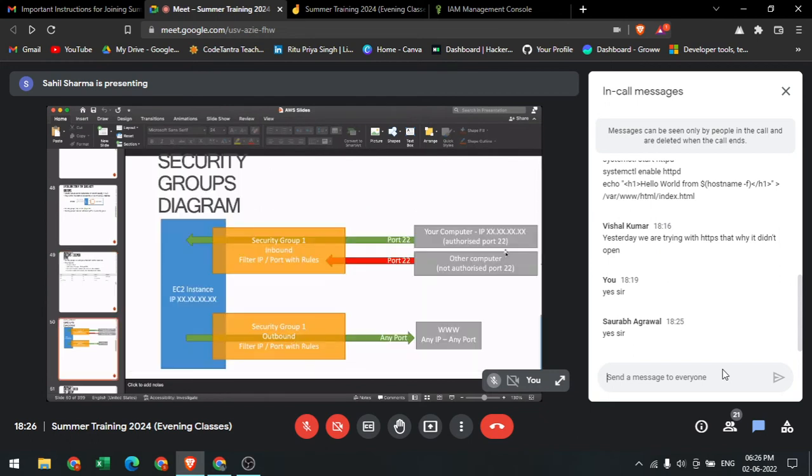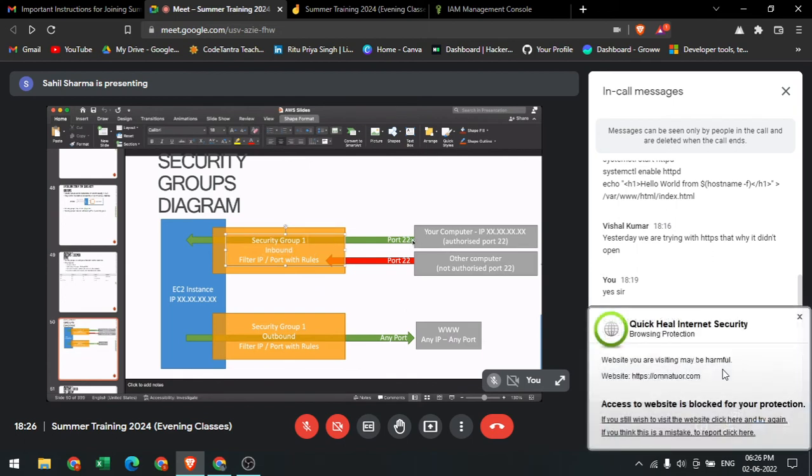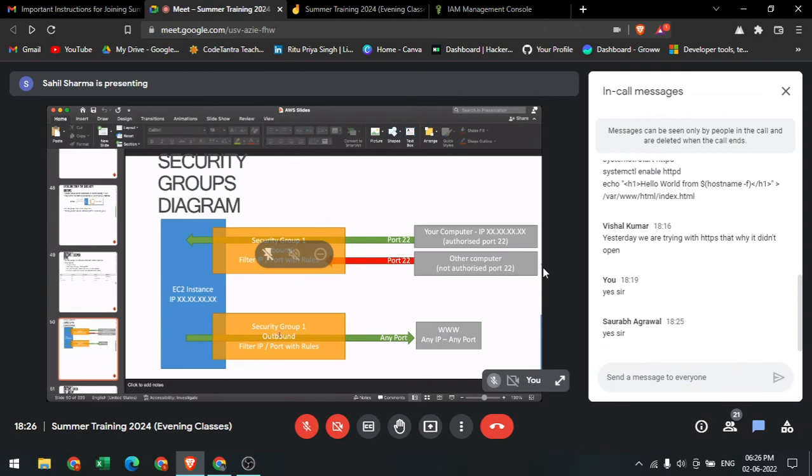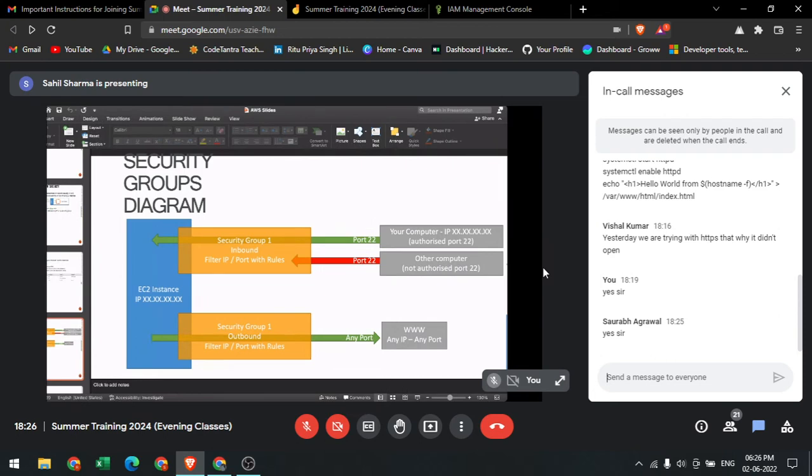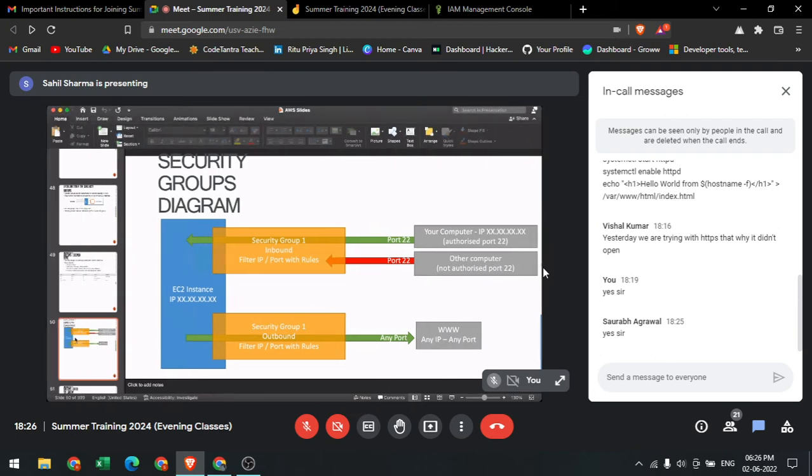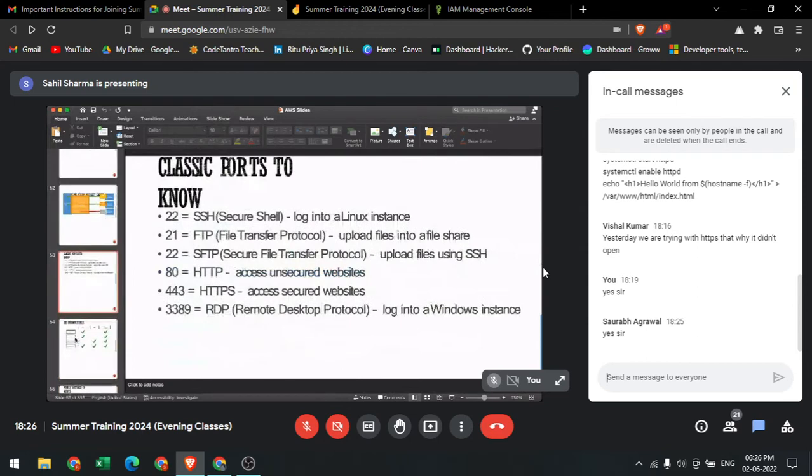In security groups, for any instance we create a layer outside it. Like a firewall, this security group layer is either going to allow or block. If it allows port 22 for a particular IP address, only that one is going to be allowed. This is inward flow, this is outward flow. Outbound is open: the security group is allowing communication with the whole outside world, but it is blocking a lot of ports that are not able to communicate with this one.